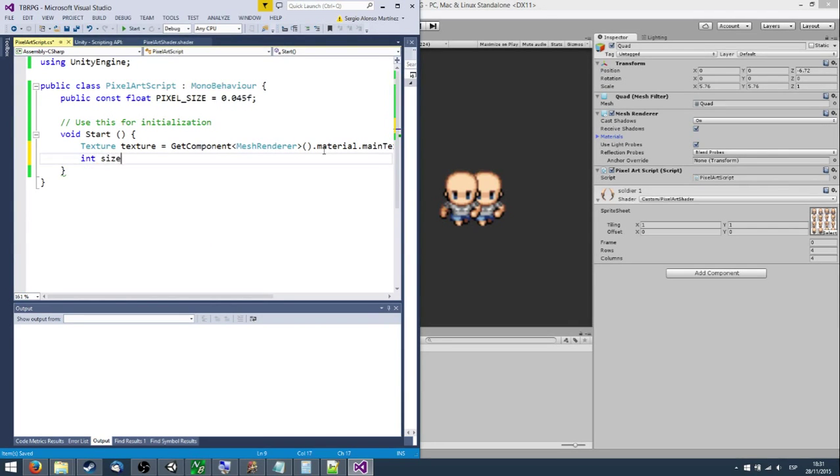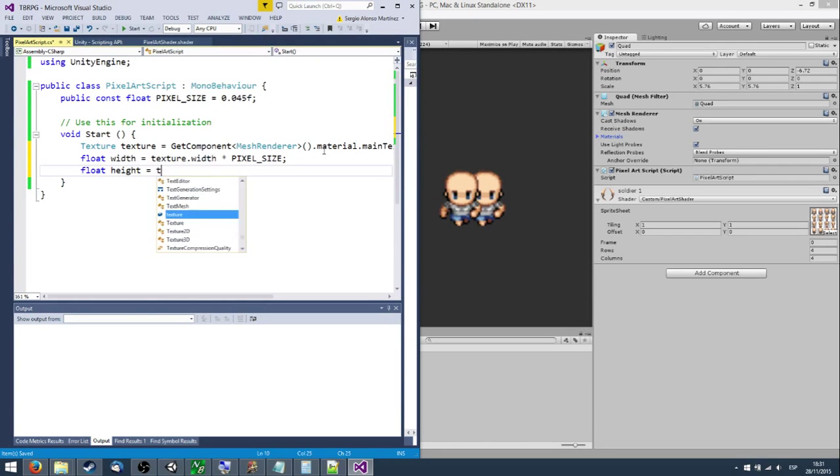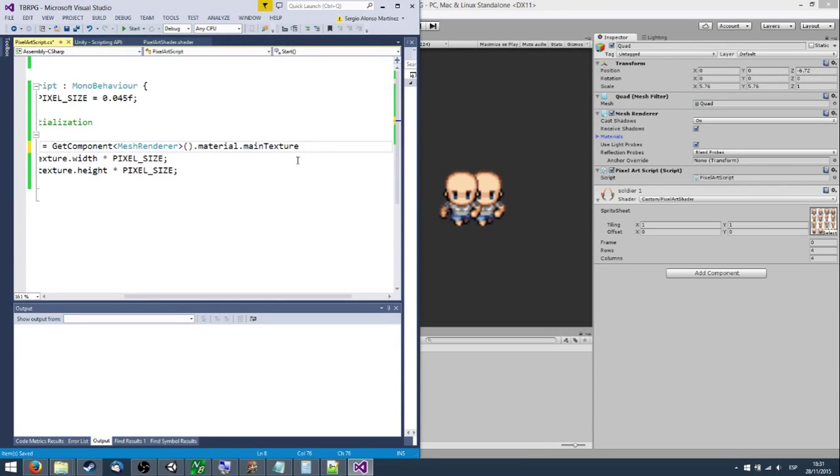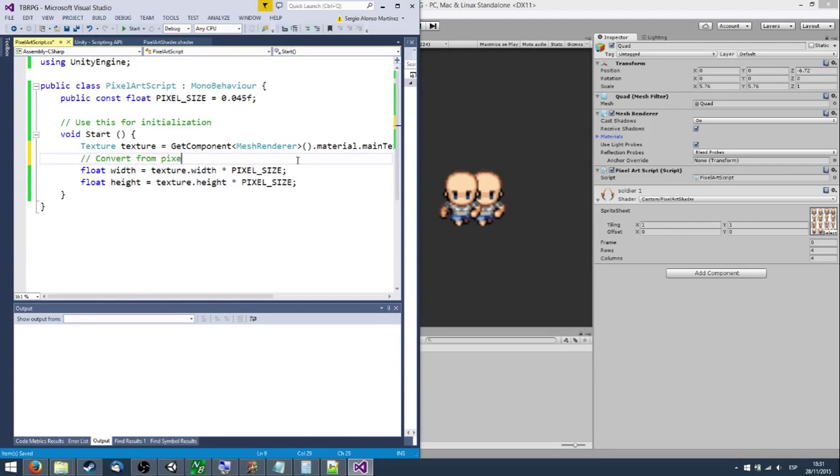Okay, so then we will be using the texture width, which will return the amount of pixels of the image, the pixel amount, and multiply that by the pixel size. Same with the height. So this converts from pixels to unit size. Then we set the real size of that one.